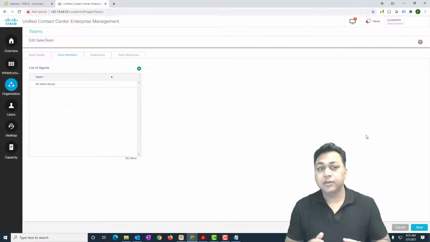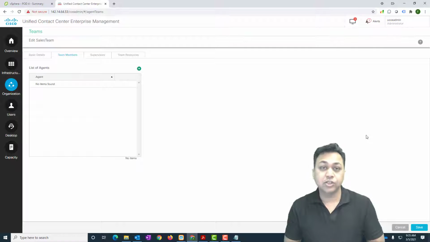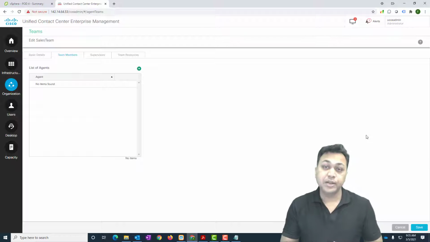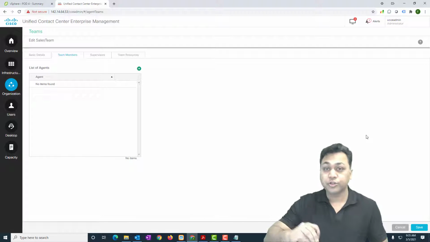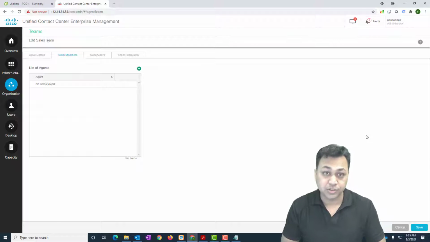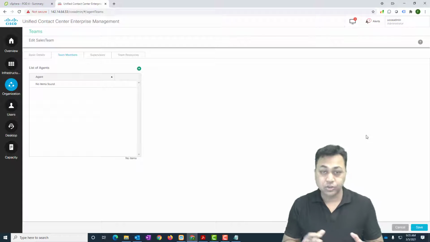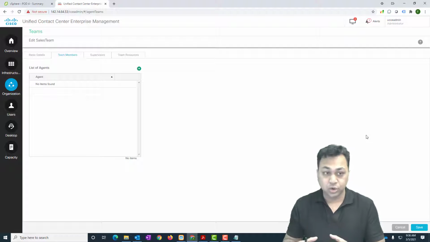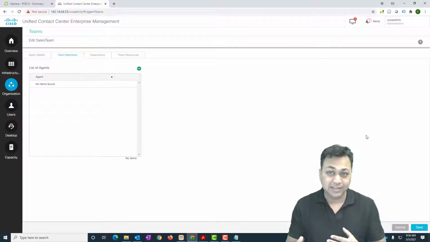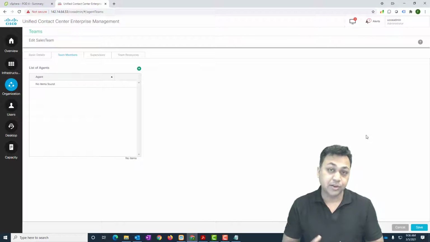Now one thing, when you're adding an agent into a team or removing an agent from the team, the same information will be updated in the corresponding collection in Unified Intelligence Center, or the reporting server. So whenever you're adding or removing a user, the corresponding changes will be automatically done. So you want to make sure that your CUIC reporting server is also up and running, connected and accessible. Otherwise, some update information will basically fail.